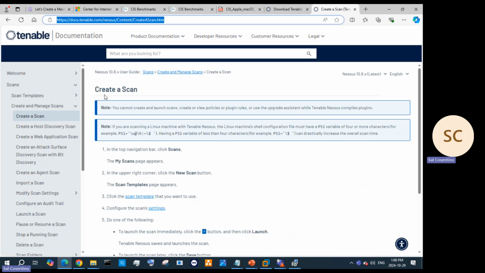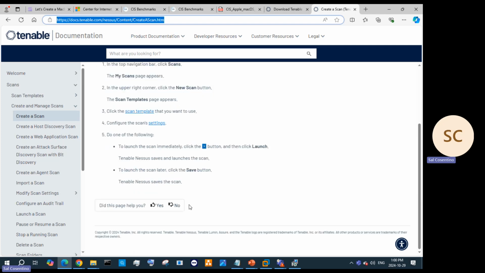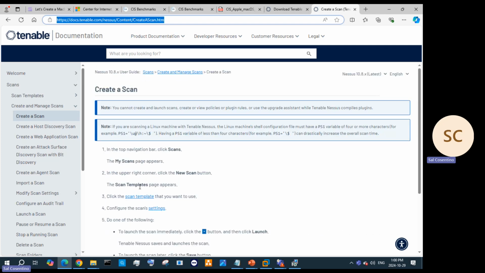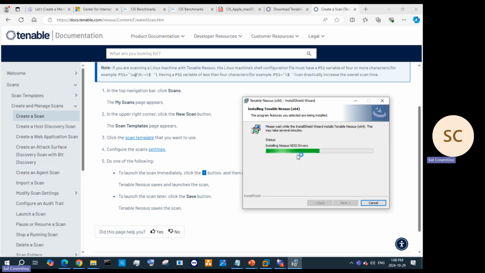And we're going to create a scan together, and this will show you how to create the scan templates that you want to use, and configure those scan settings, right? So we can launch the scan immediately, et cetera. So we'll see that as the Nessus installs the NDIS drivers for the 64-bit Tenable Nessus version.